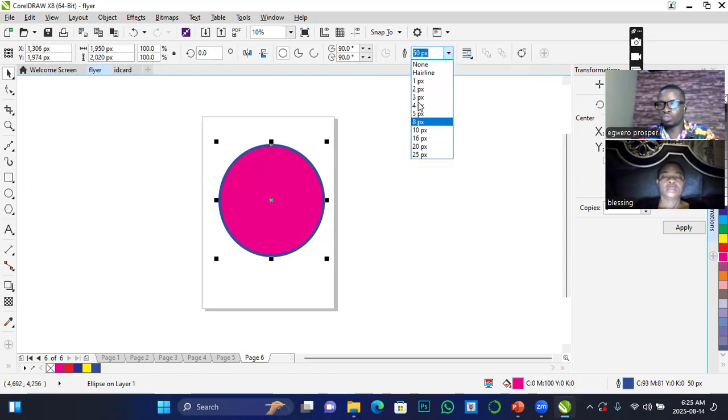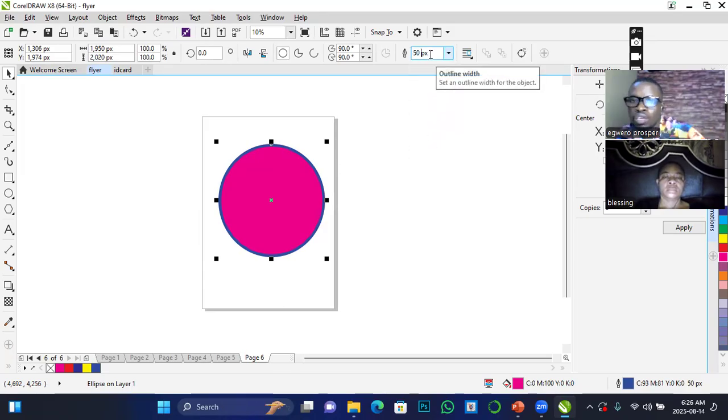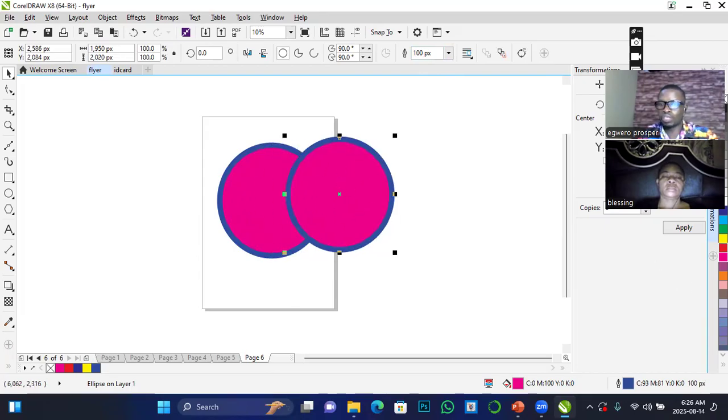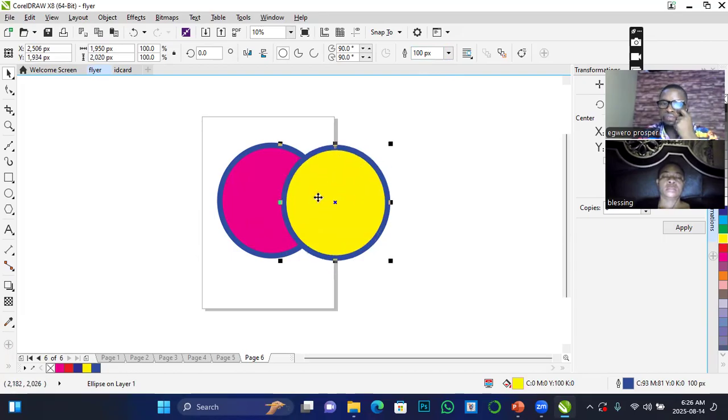Where you want to use a value that is not here, you simply select one, then input your own, leave the unit, just type the number and then hit enter. If I want to increase to 100, I'll just say 100, press enter. So you see it now. Okay, so I can form a very creative design with this. I can just come here and then do something like this.